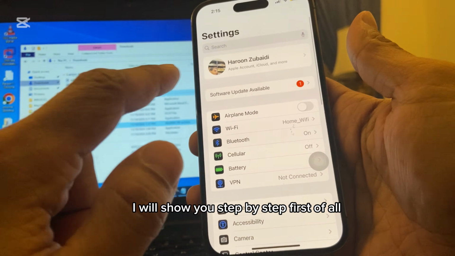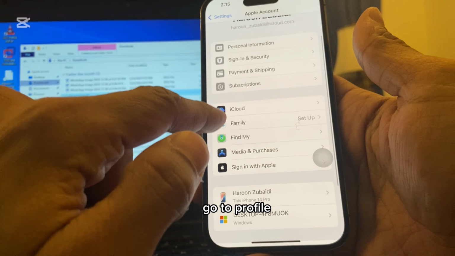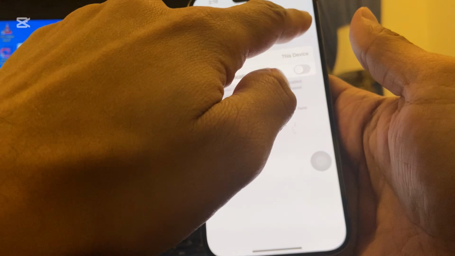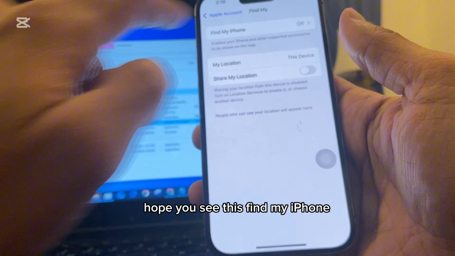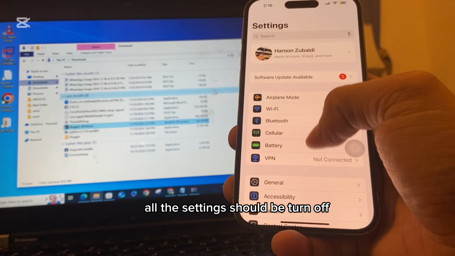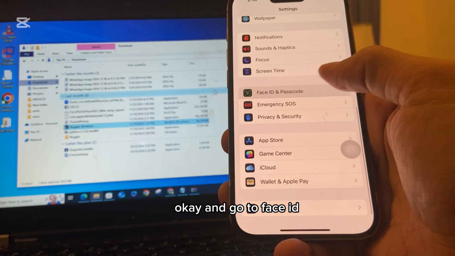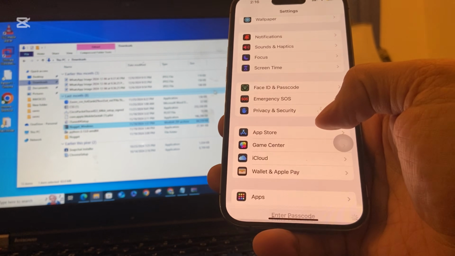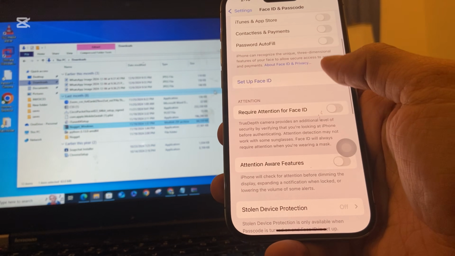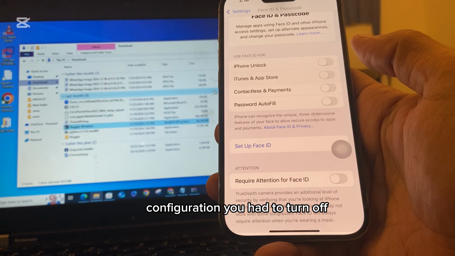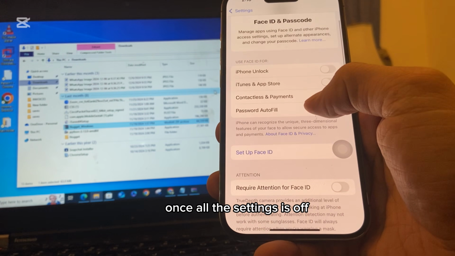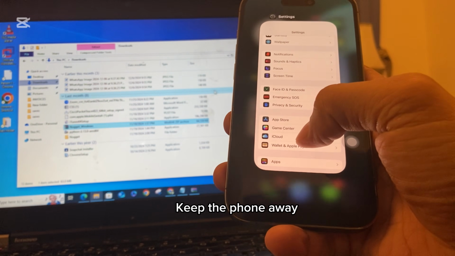First of all, go to Profile, click on Find My, and you will see Find My iPhone. Turn off Find My iPhone. All the settings should be turned off. OK, and go to Face ID. You have to turn off all the settings for further configuration. For all the settings it is very important. Once all the settings are off, keep the phone away.